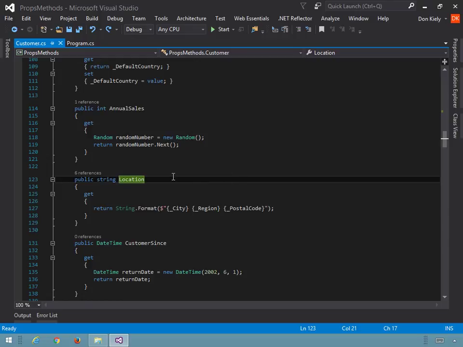Okay, so this shows a different way of defining a property. So this is the Location property. And it's going to return a string that concatenates together the city, the region, and the postal code. And so presumably this is a property that makes it really easy to use that address information in an address label or in a report to identify general demographic data.